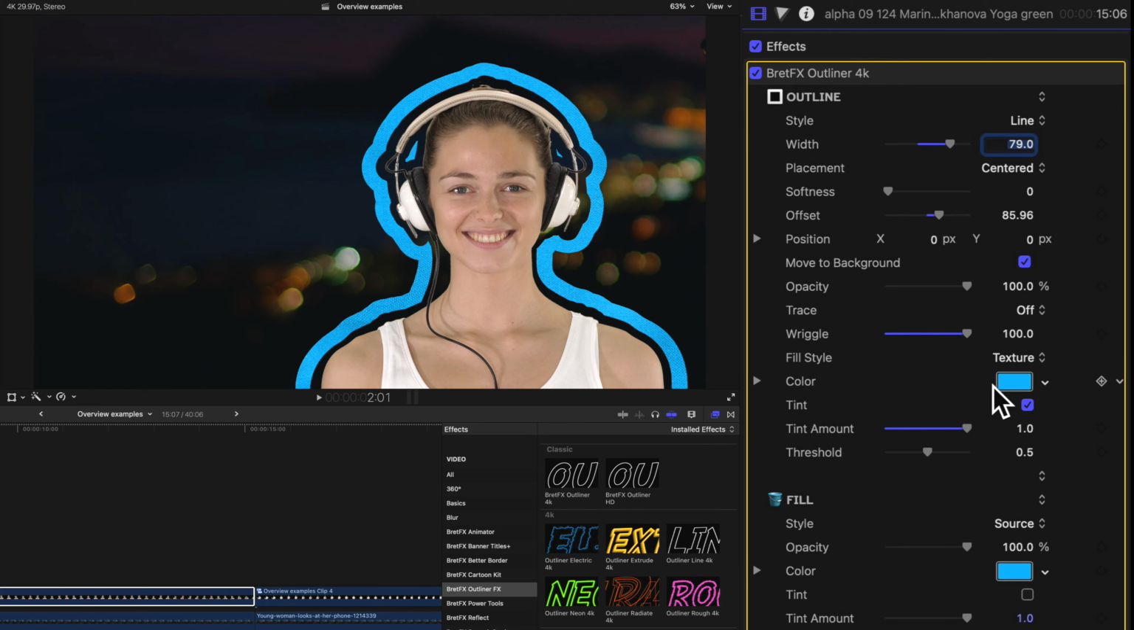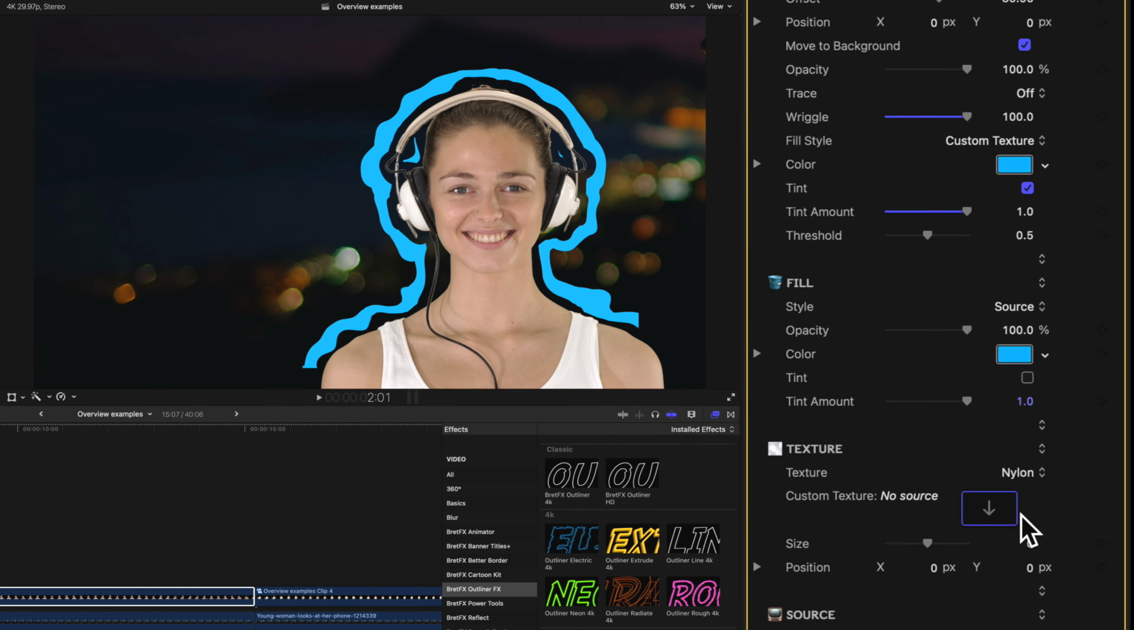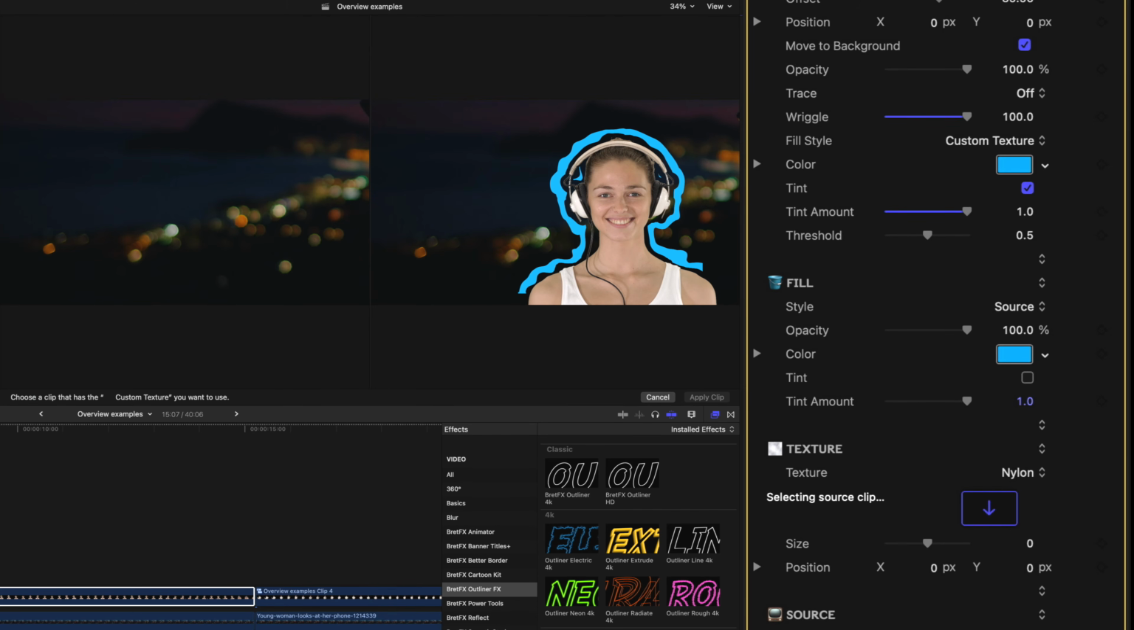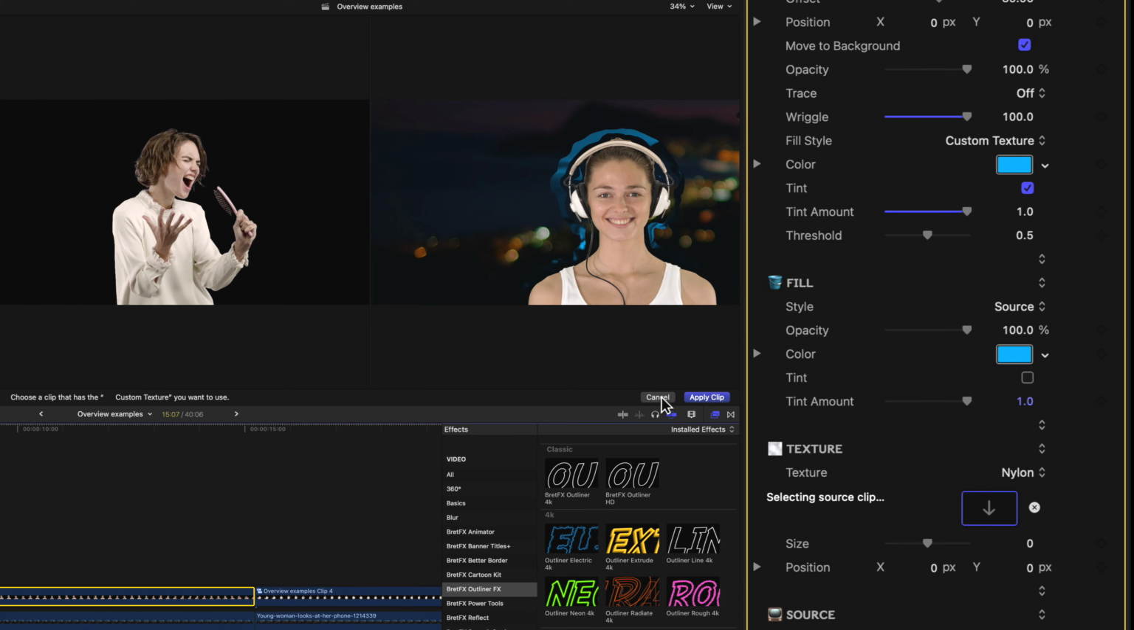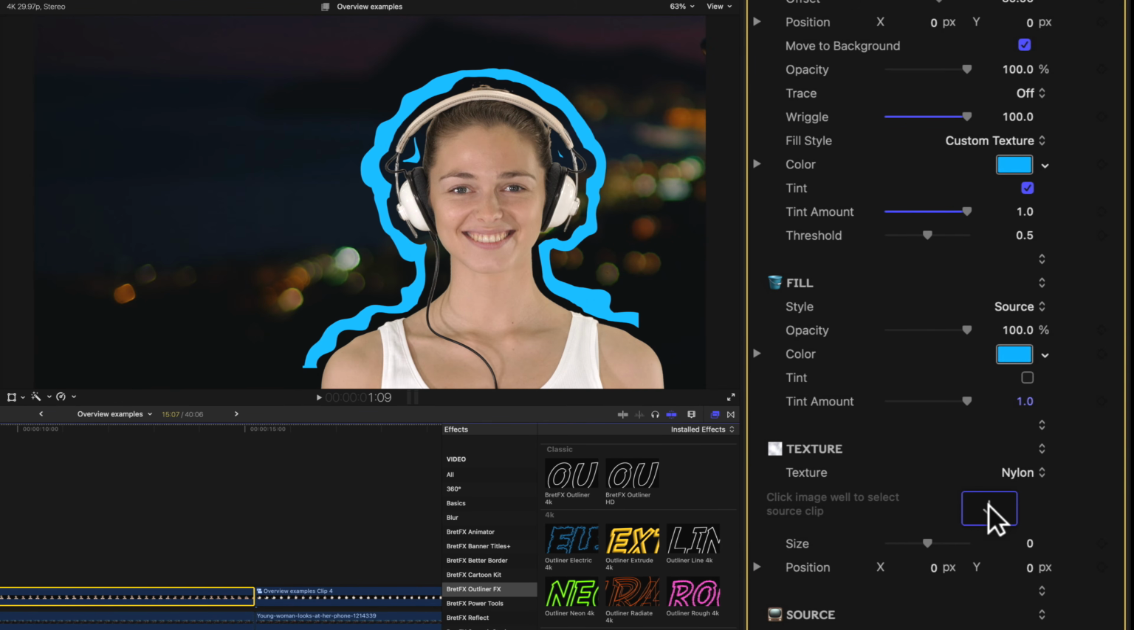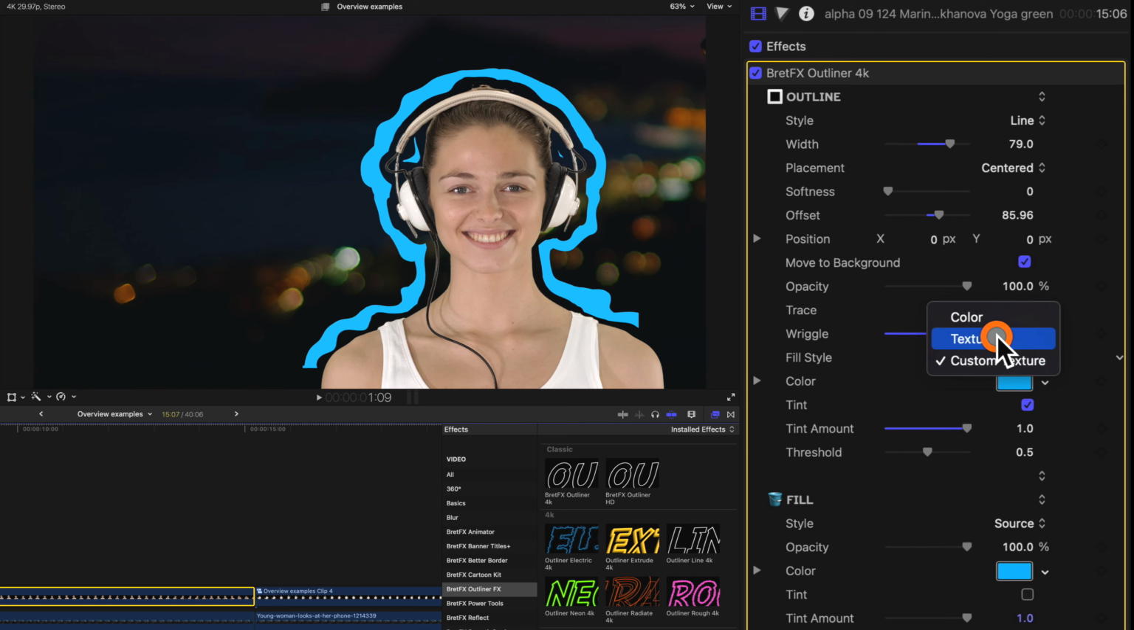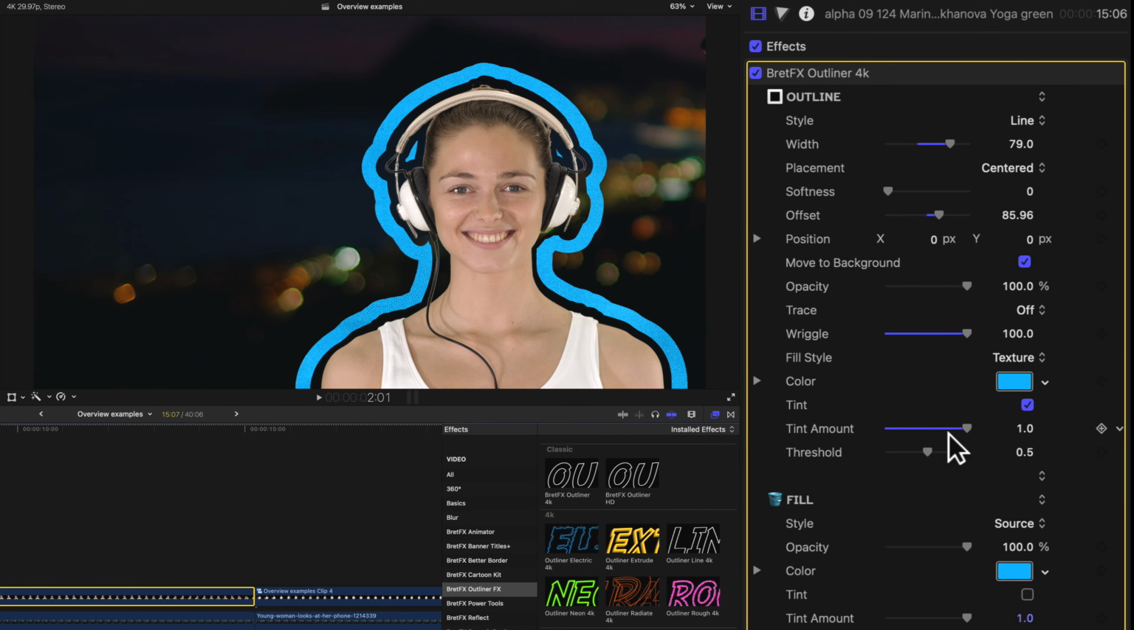Oh, and you know what? I forgot to mention the fill style up here for outline also has a third option, custom texture. If you had a particular texture or something that you wanted to include, you've got a drop zone down here where you can click on this drop zone, and add something from your browser or from the timeline. Here, even just the background. But let's just cancel that, and we will set it back to texture. Okay, so that's it for the controls for the outline itself.